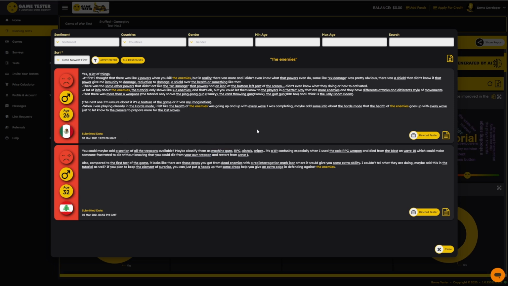Now there's a couple of other buttons on this screen that you might find useful. Let's say you're reviewing some feedback that you're finding really interesting and useful, and you would like to see how that tester has responded to the other questions on the questionnaire. Then we have this option here to view all feedback.